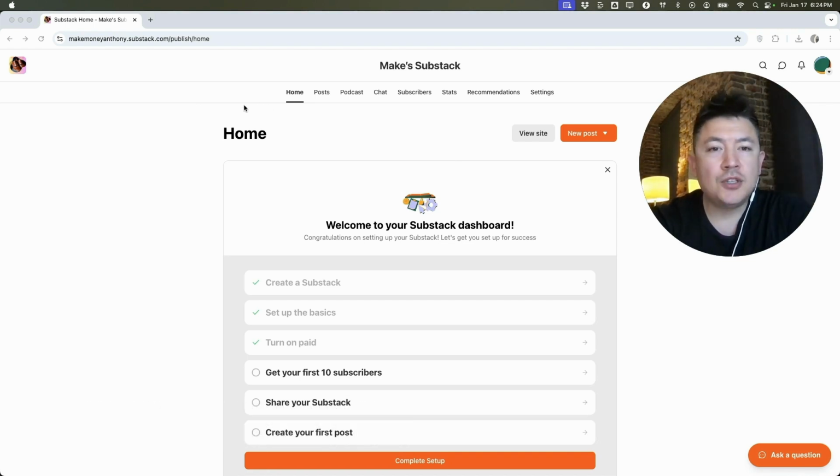But I've already logged into my Substack and this is the dashboard. Now, before we go any further, I want to let you know, in order for this to work, you do have to have your Twitter pixel ID copied to your notepad. If you need help finding that, go back and watch my other video that describes that in detail. So this is assuming you already have your Twitter pixel ID ready.